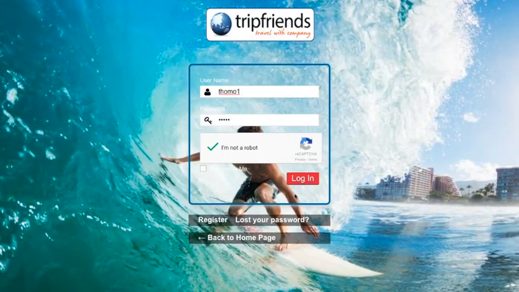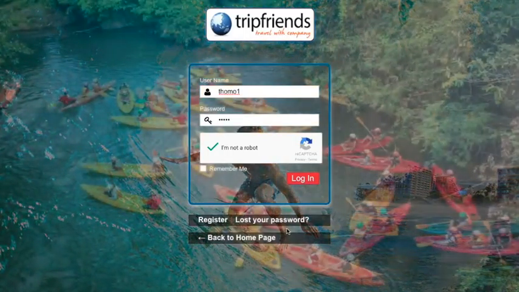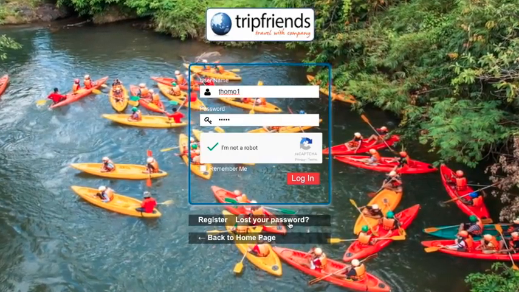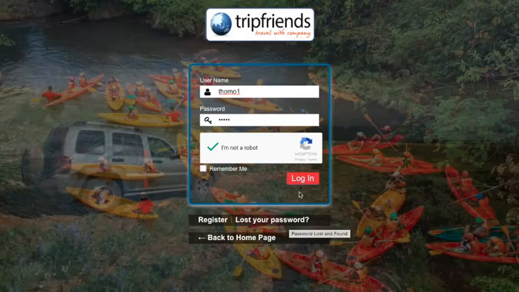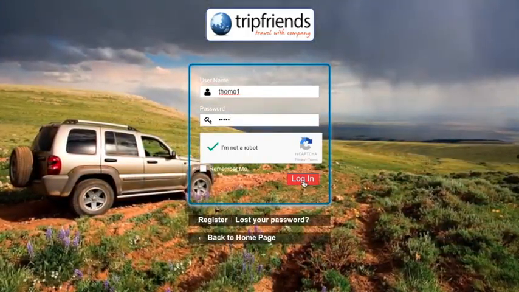Incidentally, before I do log in, if you can't remember or you've lost your password, if you click on here, that will take you back and send you an email and give you the opportunity to reset. So let's go ahead and log in.